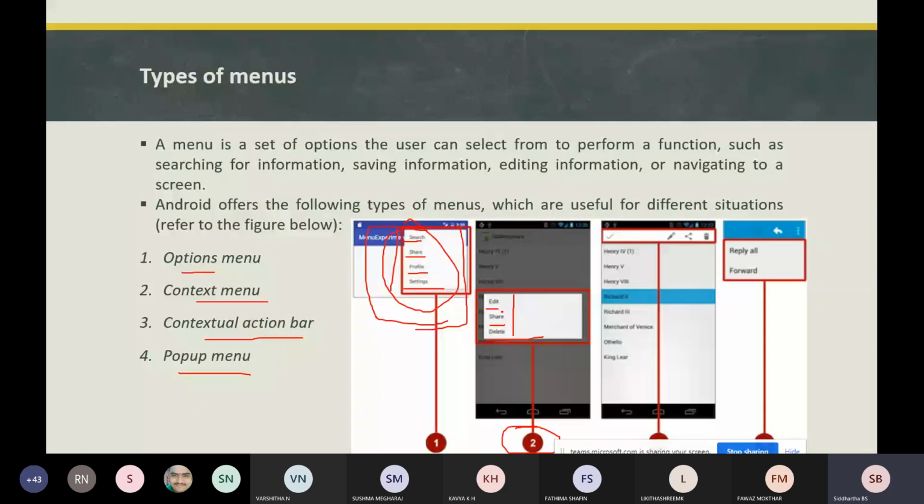Next, the third one, is the contextual action bar. This appears on top of the screen. For example, in your WhatsApp application, if you long press and select two or three chats, then in the app bar this contextual action bar will appear, where you can perform a share operation or delete those things. Likewise, it appears. So we say this is a contextual action bar.